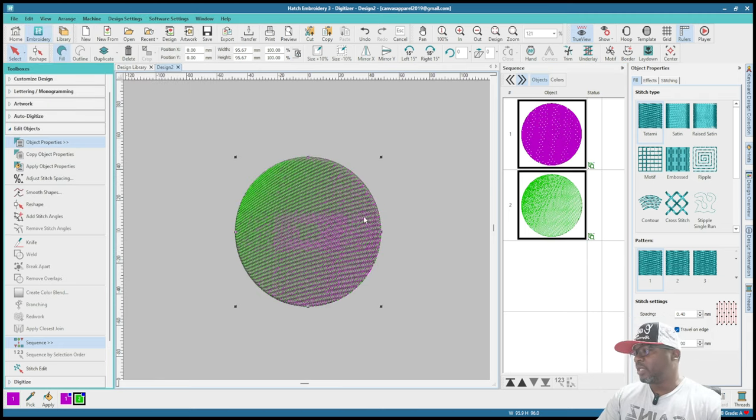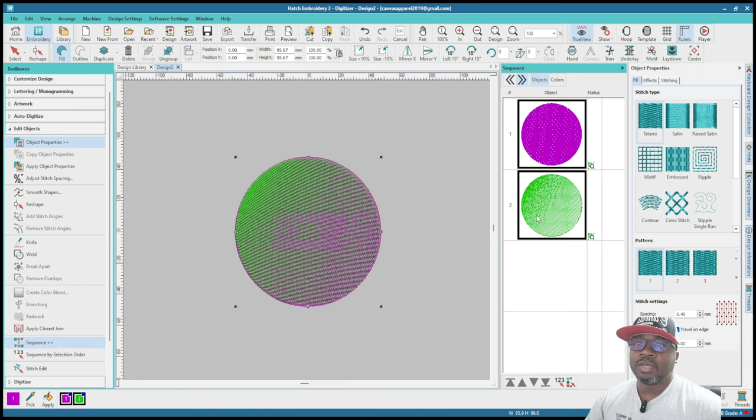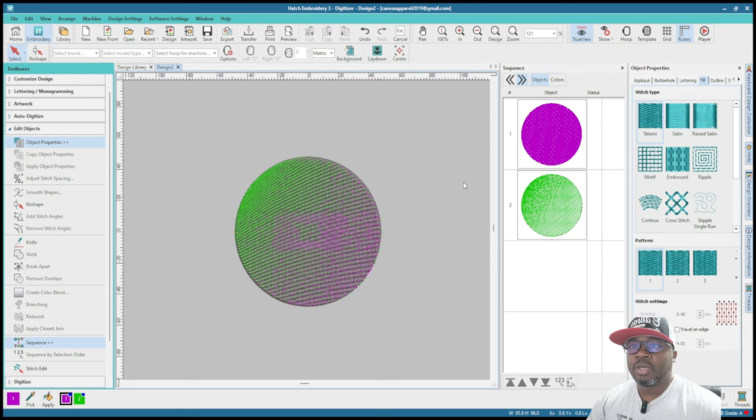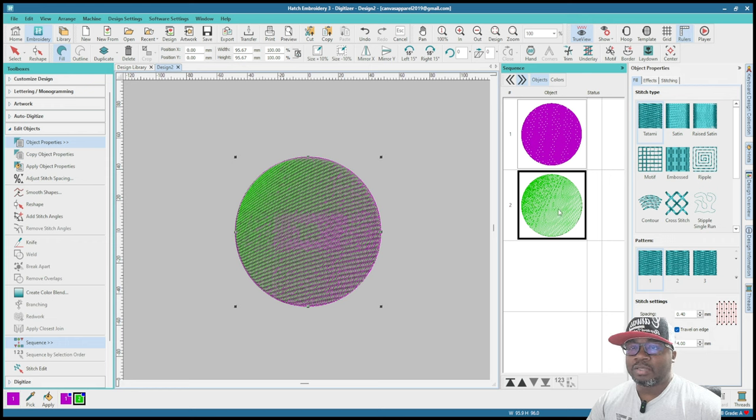So now if you're looking at the screen, we have a gradient effect going on. This is our bottom layer and our top layer. When you press OK, Hatch automatically groups the objects. To ungroup them, right click and select ungroup. The only layer we really want to work with is the layer that's going on top, because that's going to make the gradient effect.